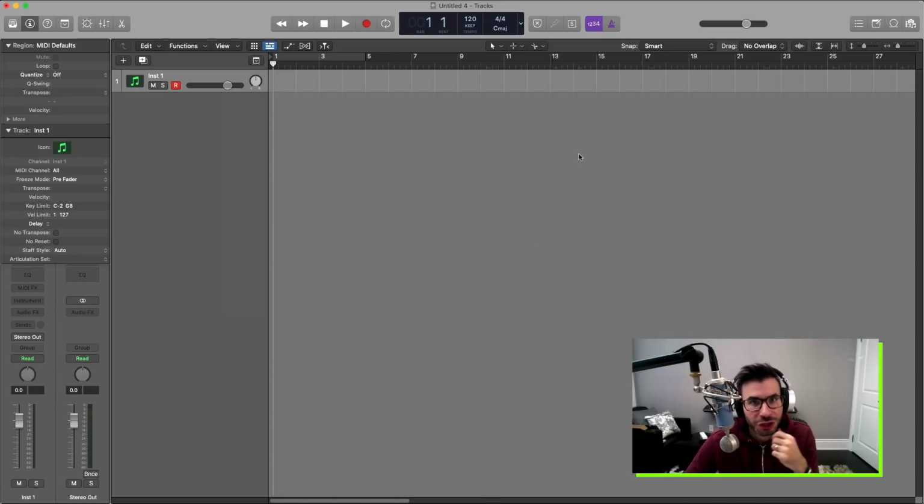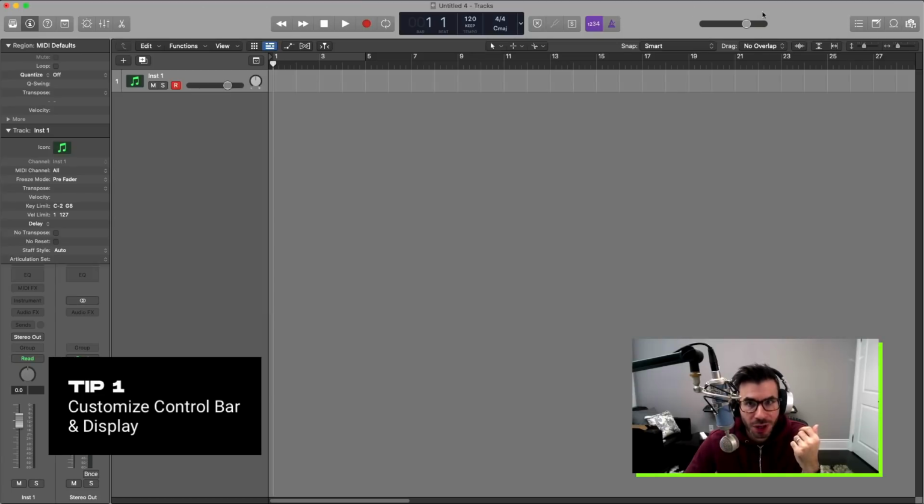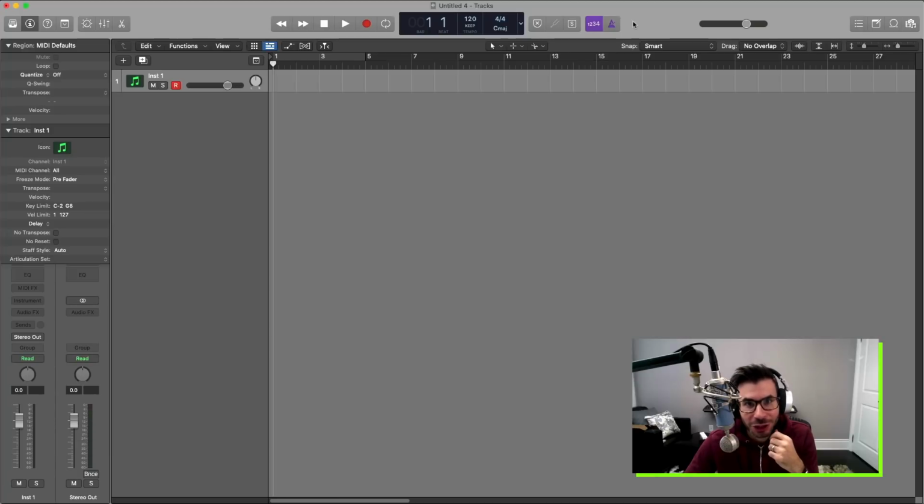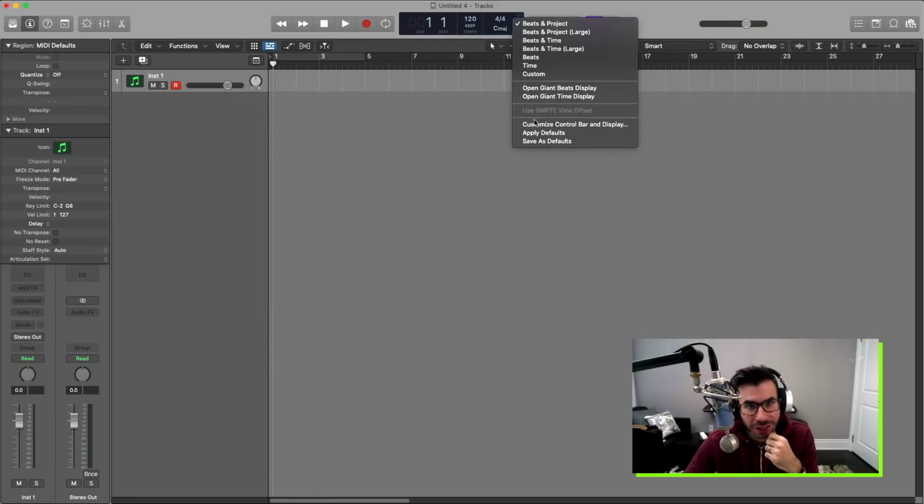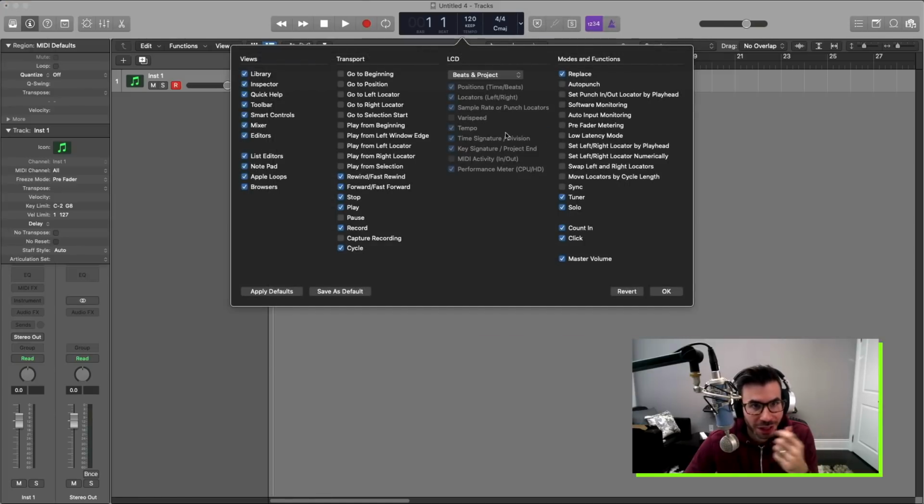So the first thing I wanna show you is how to customize your transport bar and control section on this top section over here, along with your display. You can go ahead and right click in this gray area and go to customize control bar and display. Or you can select it by hitting this arrow and going to customize control bar and display, up to you. And to adjust what's within this LCD display over here, you can check the different settings, which one you prefer, which one you like, or what information you need.